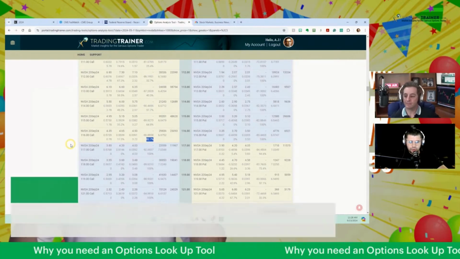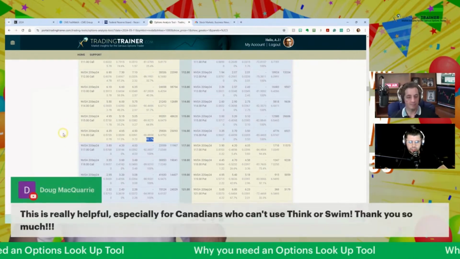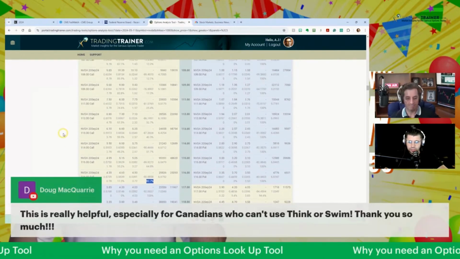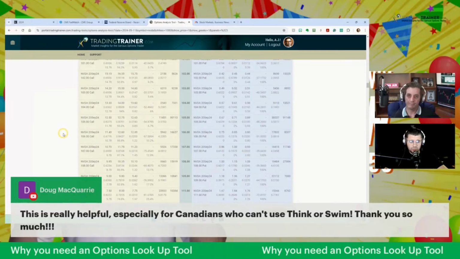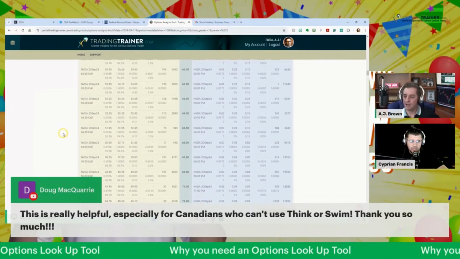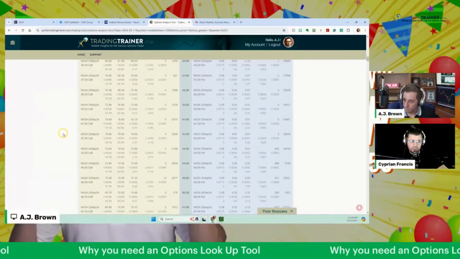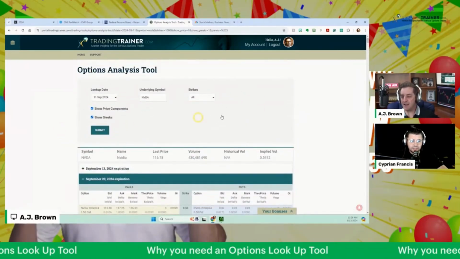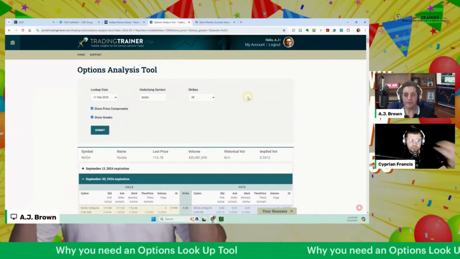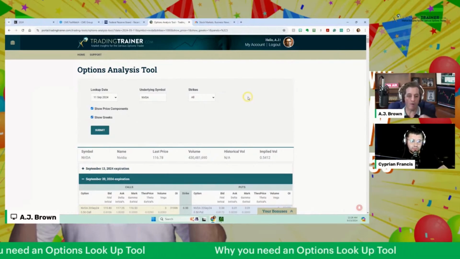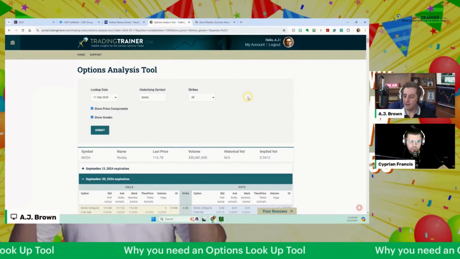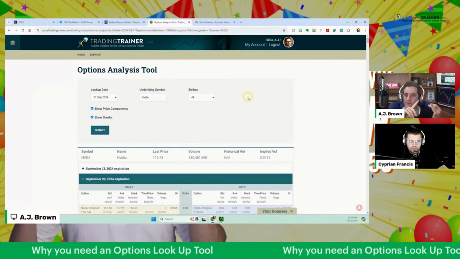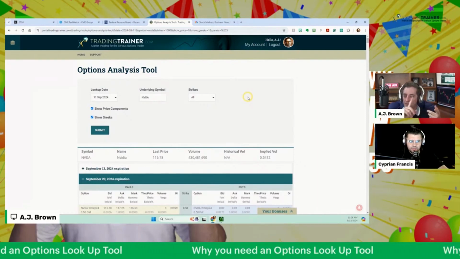And it looks like we've already got some love from it. Doug just said this is really helpful, especially for Canadians who can't use Thinkorswim. So thank you, AJ. This is kind of the first evolution, the first rollout of this. We're going to be adding so many more features. We've got some filters so that you can separate out your weeklies from your monthlies, from your quarterlies, from your LEAPS.